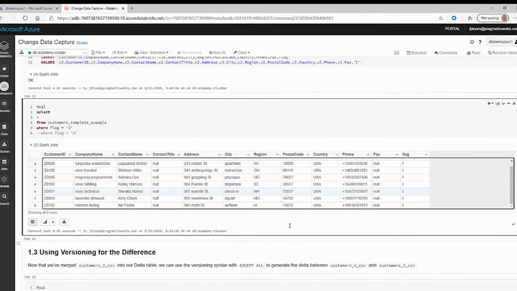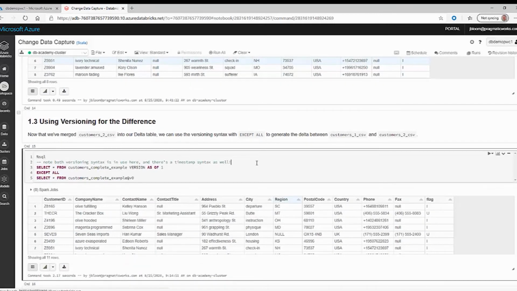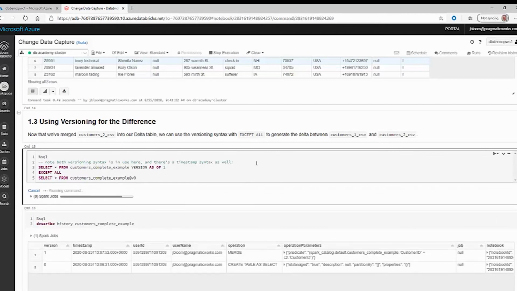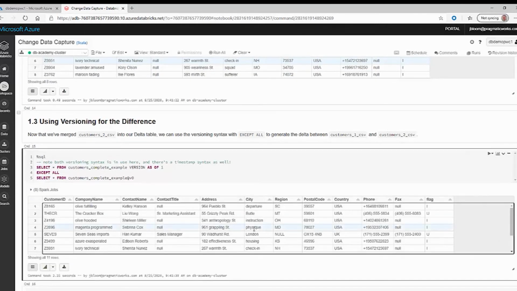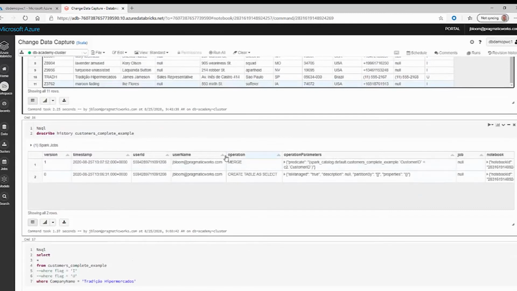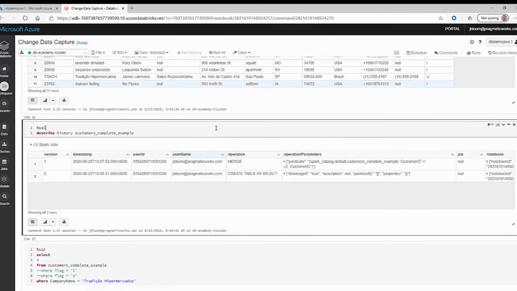Those are the I's. Then further down, we're going to run this query, and it shows the 11 rows. Those are the deltas. The deltas are the inserts and the updates. So in other words, we had 8 inserts and 3 updates, one of them being that record that we showed earlier.